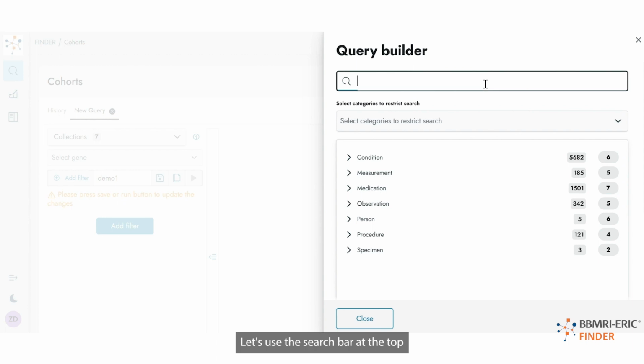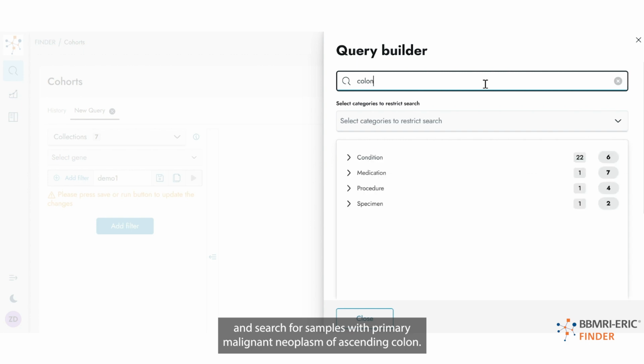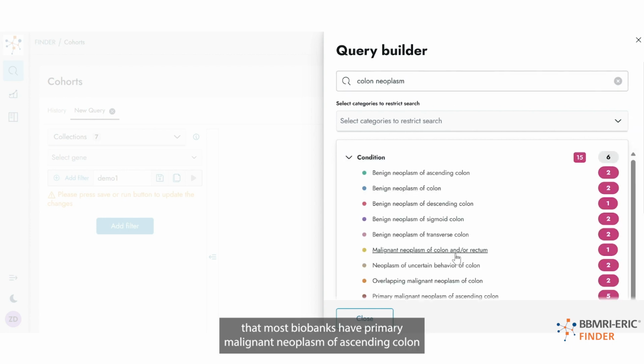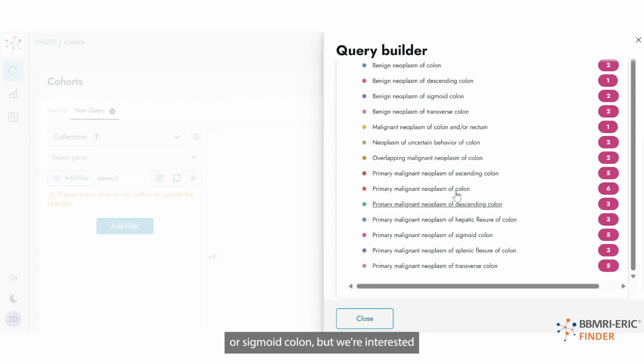Let's use the search bar at the top and search for samples with primary malignant neoplasm of ascending colon. We can see that most biobanks have primary malignant neoplasm of ascending colon or sigmoid colon, but we're interested in the ascending only.